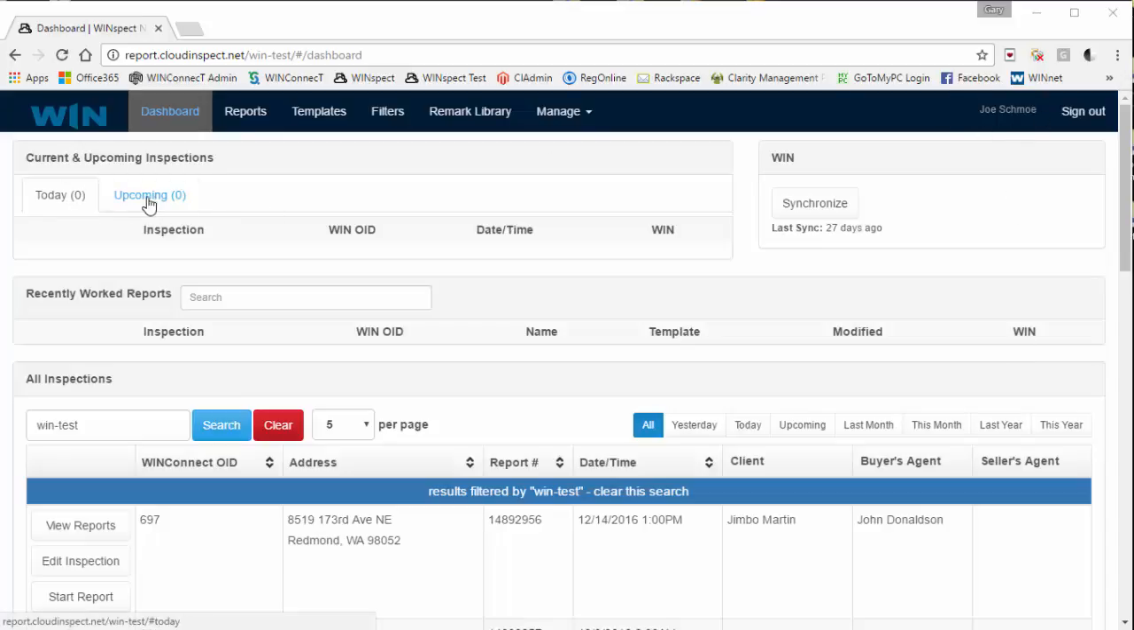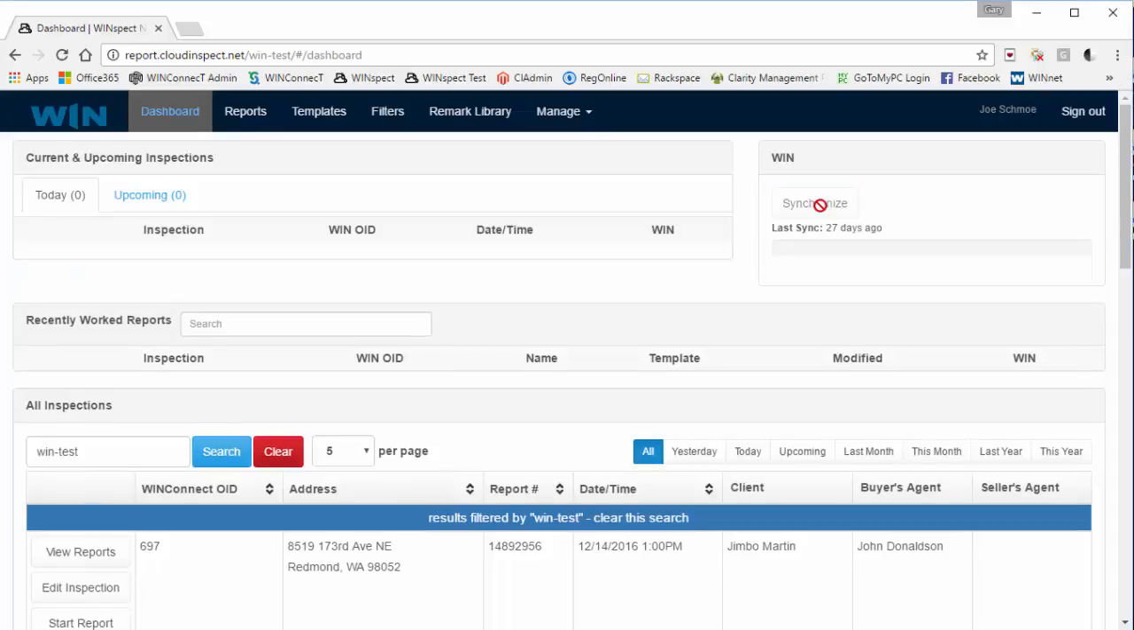In my upper left-hand corner, I show my current and upcoming inspections, and I don't have anything current or upcoming. So what I'm going to do is click on this Synchronize button. This is the same as the Get Orders button in WINspect Classic, if you're familiar with that. This will basically go out to WinConnect and pull over any orders that have not been synchronized. So I'll just click on the Synchronize Order button.